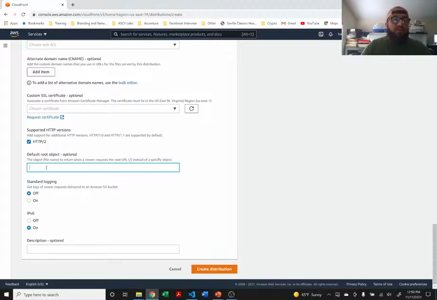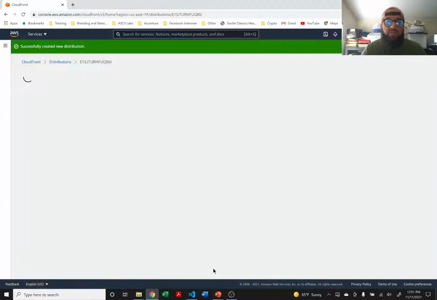The only thing we have to make sure we specify is that index.html is the default root object that is going to be presented. So whenever somebody hits codeslife.de, in this case the Route 53 domain name, which object do you want it to present by default? We're just going to say present index.html by default, and go ahead and create this distribution.